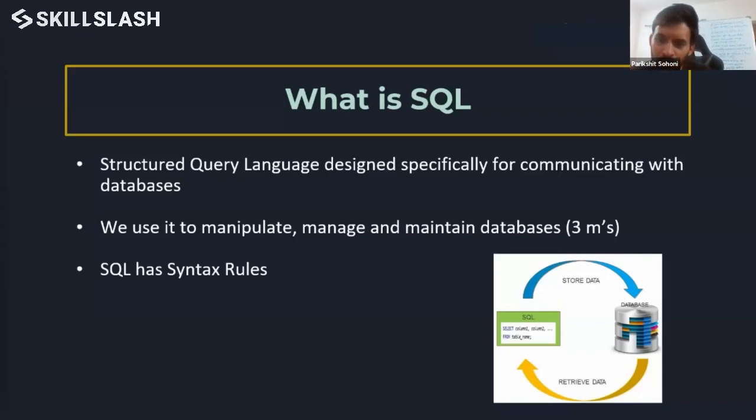Will you please provide a recorded version? Yes, I think the Skillslash team will give you a recorded link for this. Is this workshop only for today? Yes, today is just a webinar as an introduction to SQL, and later on you can join Skillslash for further courses.